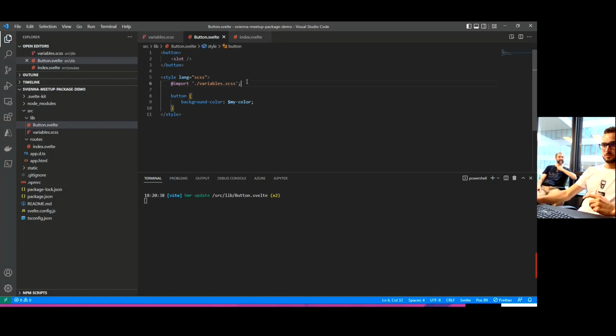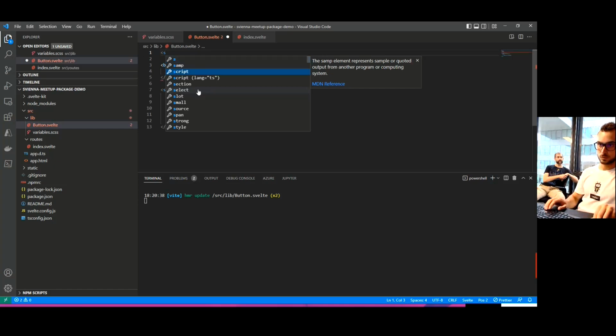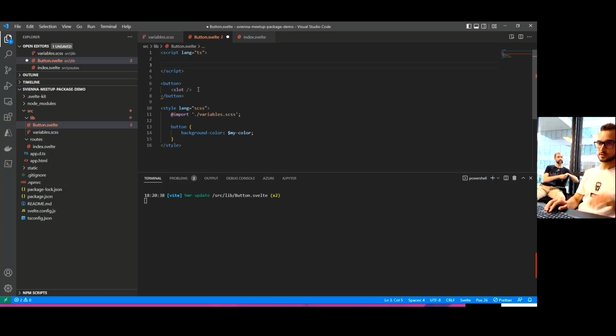And yeah, but if you want to create a component library, you probably don't just want to style the button. We also want to add some complexity to it. So we will add something to the script section, and let's export a new variable and we call it loading.